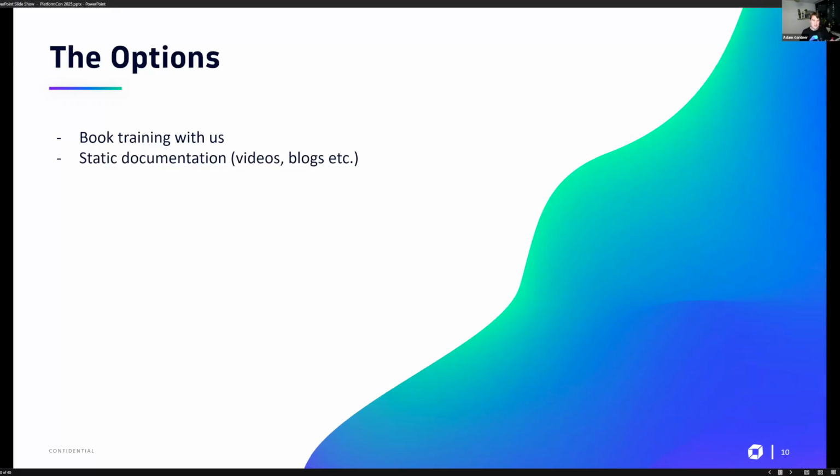Next option is obviously static documentation. Videos, blogs, TikToks, websites, YouTube, all the rest of it. Somewhere where you're just watching and maybe copy pasting, maybe transcribing, but it doesn't feel quite right for us as practitioners. Then we've got a read-only sandpit or a playground environment.